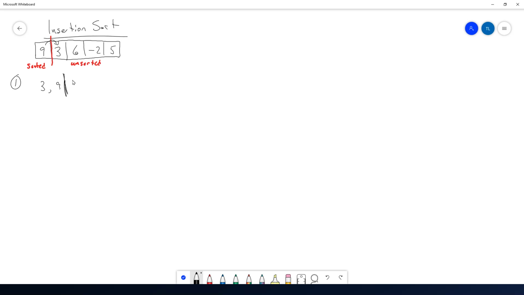And over here in our unsorted section, we have 6, -2, and 5. And now the process continues. So now we start at the 6, the first unsorted element, and we compare it against the first sorted element. Is 9 greater than 6? Yes, it is. So the 9 gets shifted, and then we check the 6 against the 3. Is the 3 greater than the 6? No, it's not. So that means the 6 gets inserted just to the right of the 3.